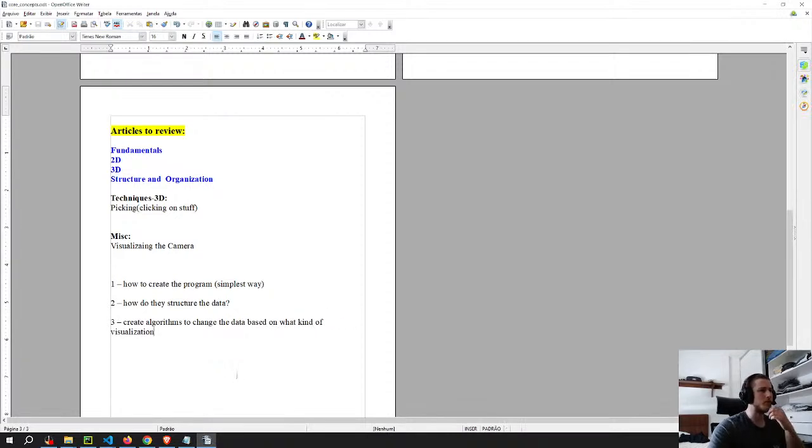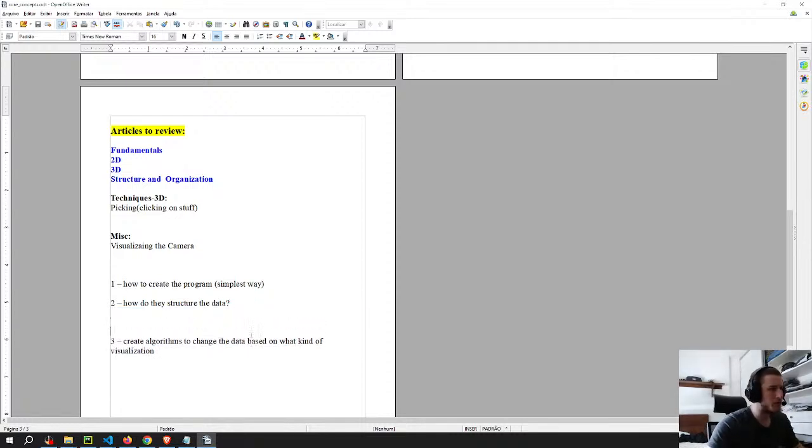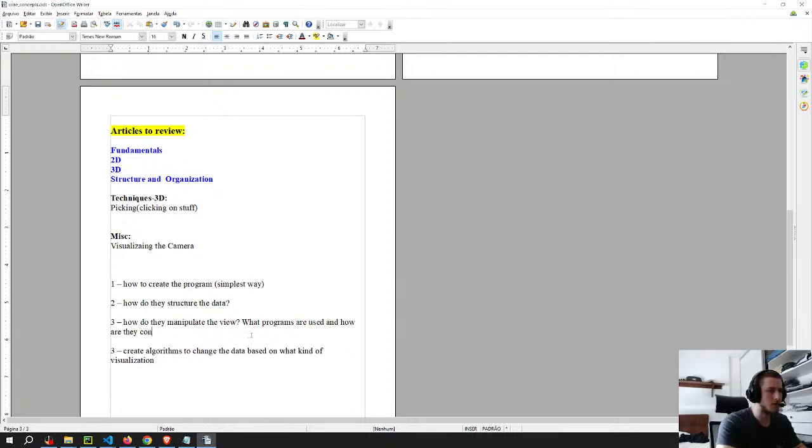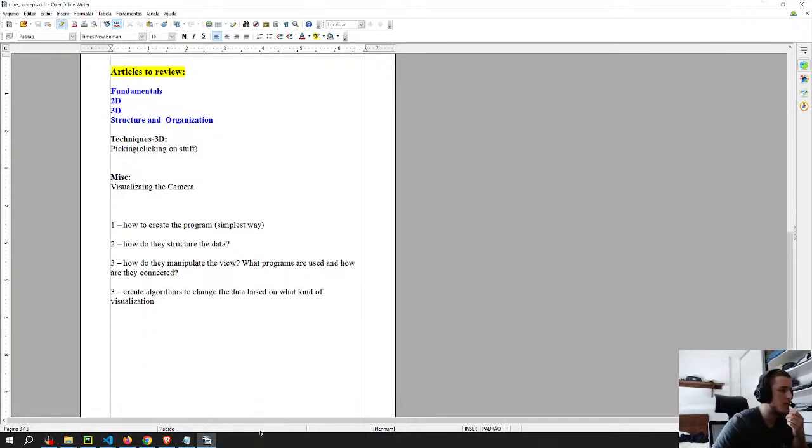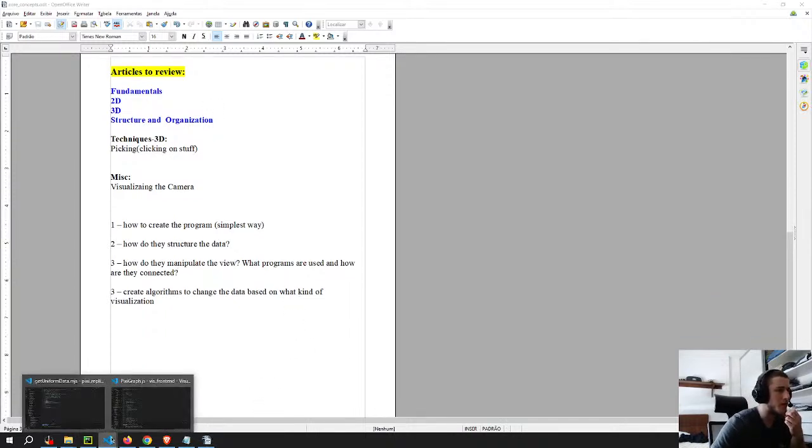But maybe it's better to, before step 3, figure out how do they manipulate the canvas? How do they manipulate the view? What programs are used and how are they connected? I think this is the hardest part. Probably this part is the one that I'm stuck on now. It's understanding what programs they're gonna use, how they should change the visualization, the camera. But maybe they don't actually, because it's 2D. Yeah, but I think that's how it happens actually.